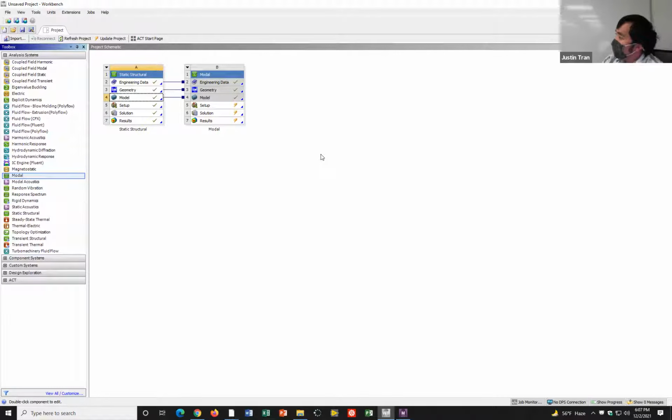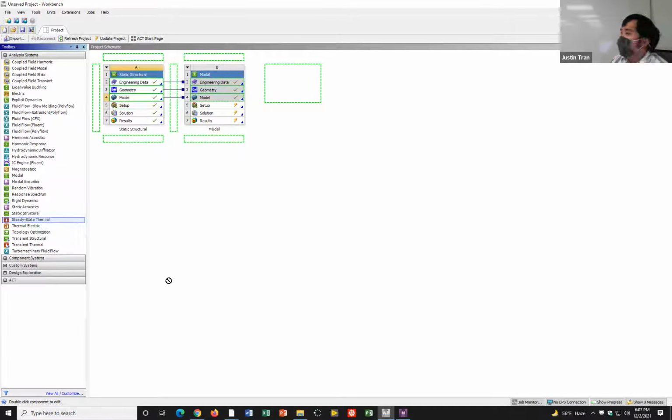Anytime you have more than one thing going on, and so here we have structural and modal, although I don't exactly count modal as another physics type. But let's say that you want to do a thermostructural simulation, so you want to solve for both structural and thermal at the same time. You would take steady state thermal and drag it on top of here too. Then it'll inherit the same mesh, the same geometry, so you don't have to do all those things again.